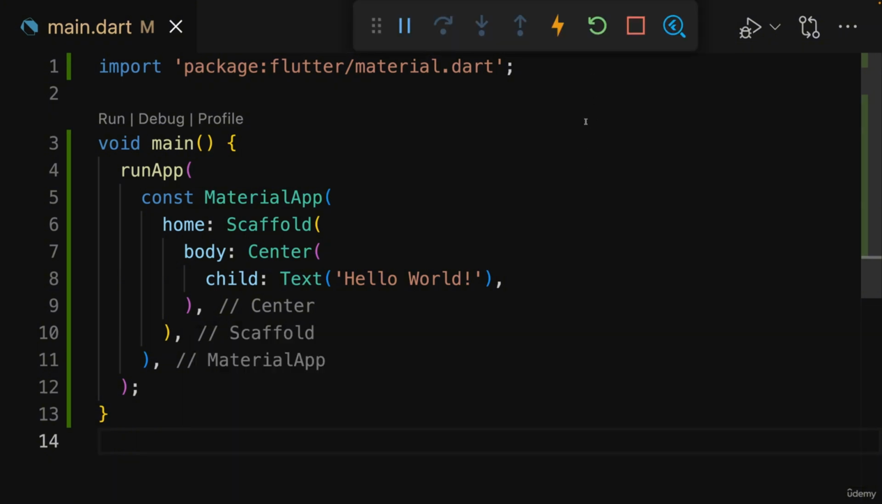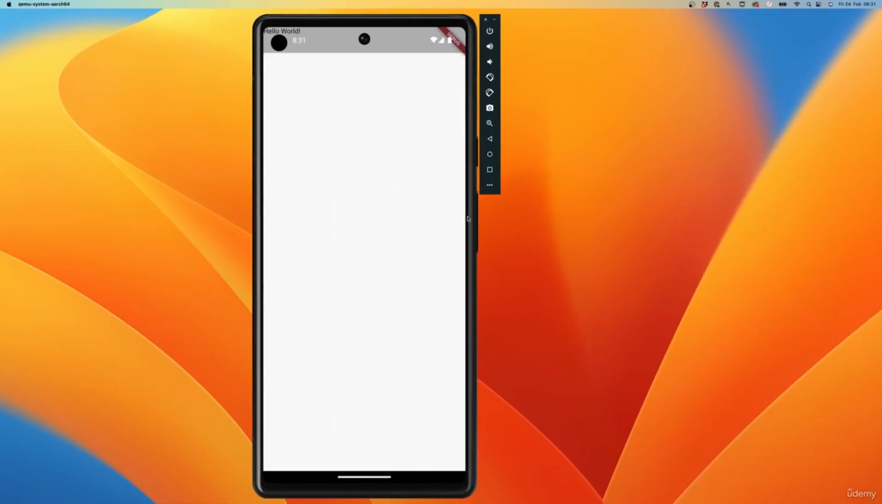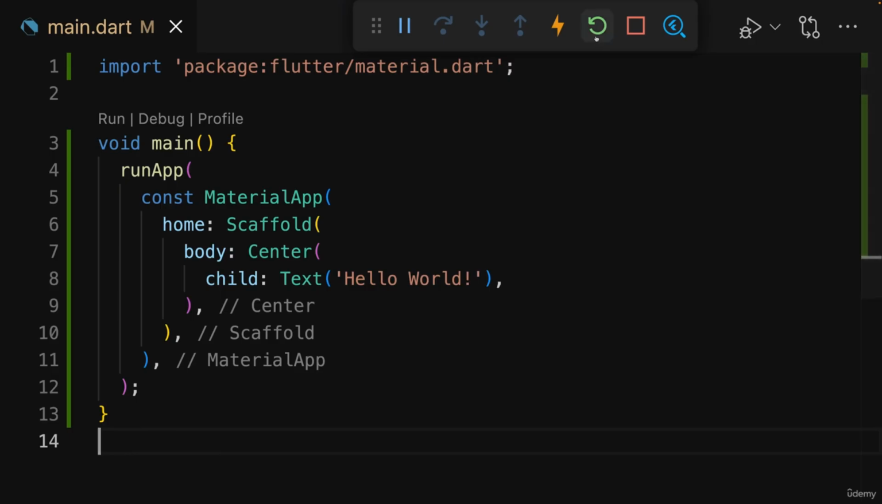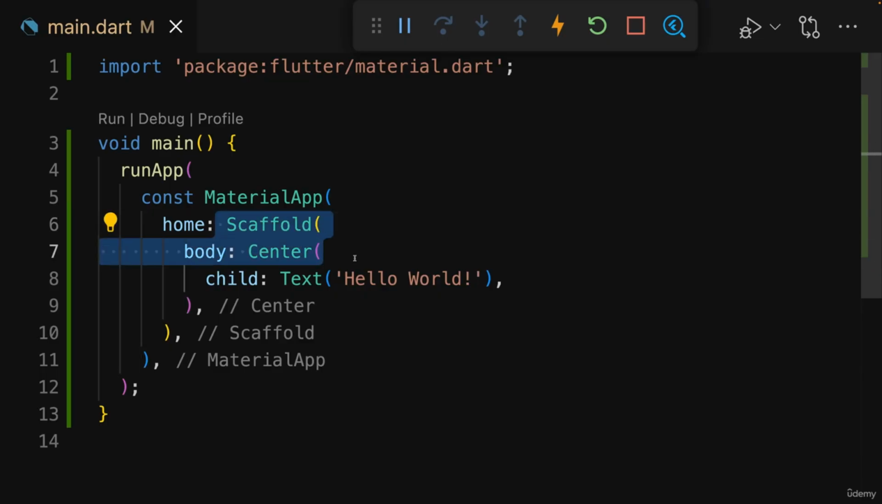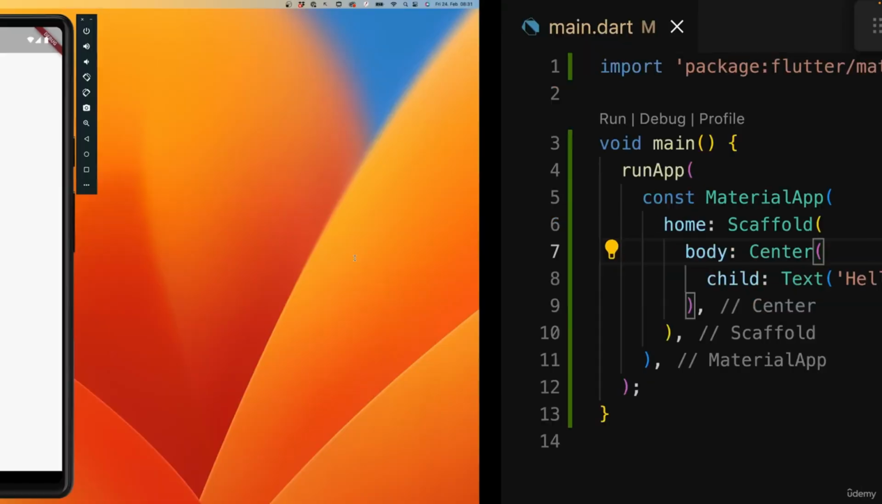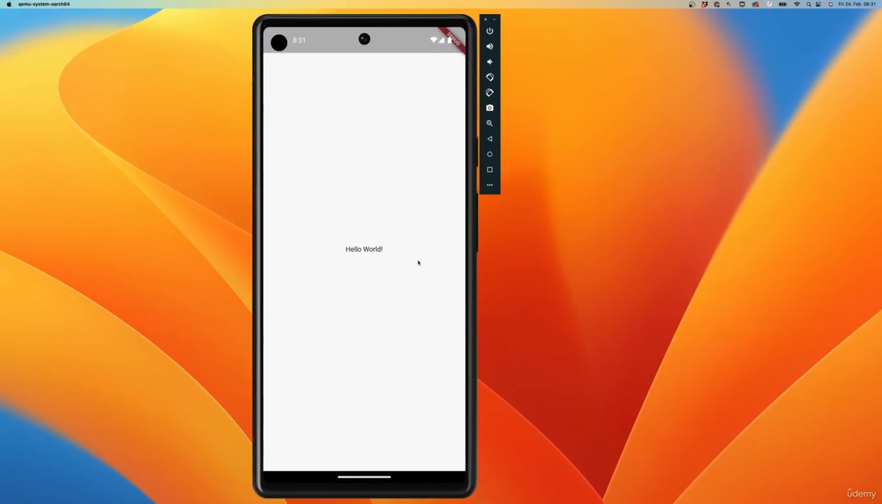And if you save this now, it again should update automatically, or if it doesn't, as it's the case for me, update it manually. And now you see that Hello World is centered in the middle of this screen. So by adding these two built-in widgets, Scaffold and Center, we again improved the app, and we're making good progress towards our goal of building our first custom Flutter app.